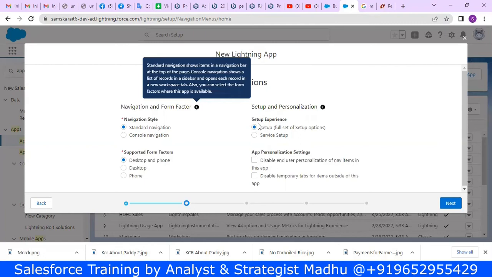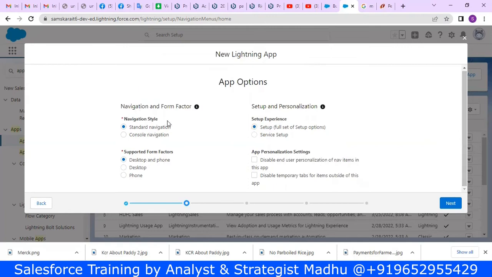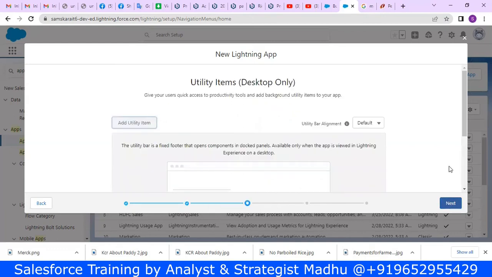Select setup experience, setup full set of options. Select these things, the first one. Then supported form factors, both desktop and phone. Here don't select anything. Just click on next. Select these options, the first three options. Check those options, click on next.